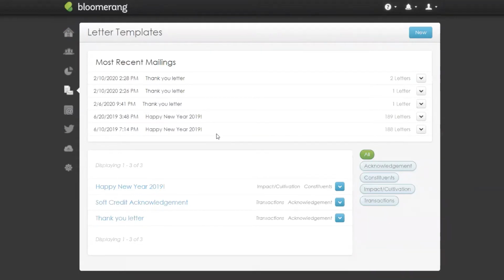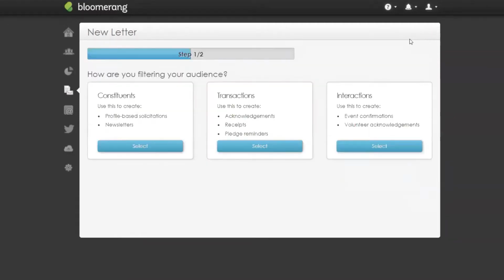So once I'm here in my letters, I'm going to go ahead and create a new letter. At this step, you're going to get a choice of what the content of the letter is. Do you want to send 1 per person, 1 per gift, or 1 per interaction? I'm going to be doing a constituent letter today. It's perfect for solicitations. We also have transaction type letters. That would be great for thank yous, thank you for the gift to this appeal, or interaction letters, which aren't used as much, but are really useful for things like volunteer or event-based letters.